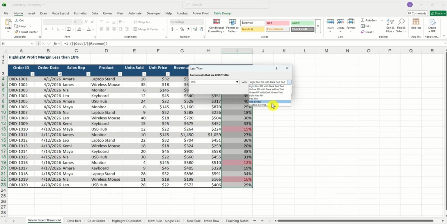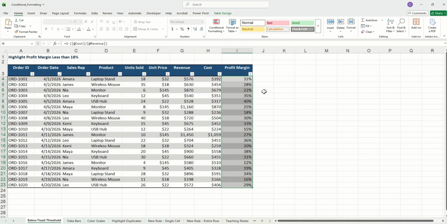And we can select from the drop-down what kind of highlights we want to put. For example, we can have a green fill, you can have a yellow fill, and there are a bunch of options. But let's select this light red fill and click OK.